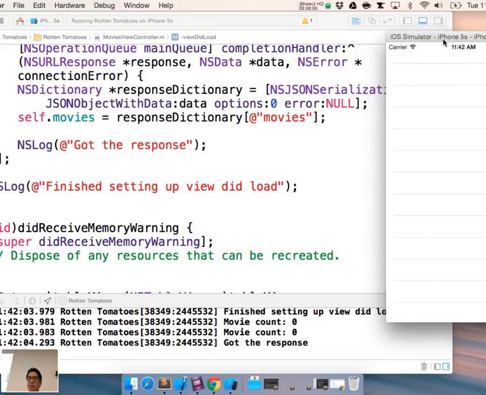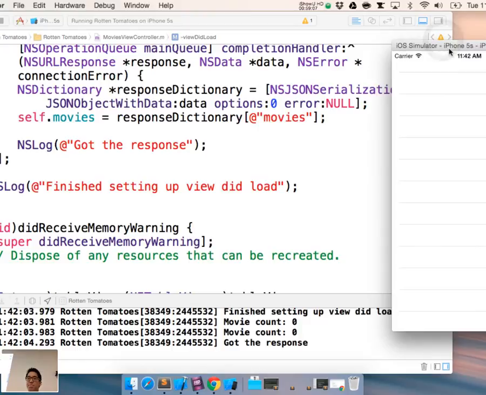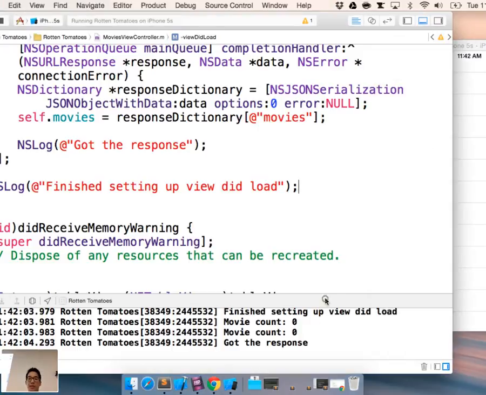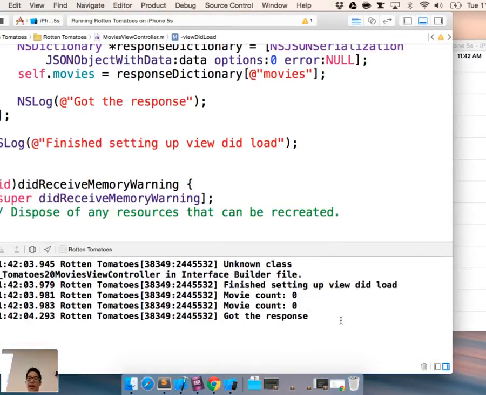Uh-oh. It's blank. Movie count 0. And if you look at the order here, you see got the response. It looks like it comes first, but in fact it comes after the finished setting up, because it's async. This is not the actual code that's going to be run now. This is a closure. This is a block. This is an anonymous thing that's going to be run later whenever the network request comes back.